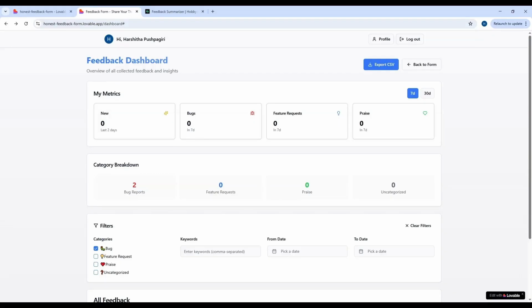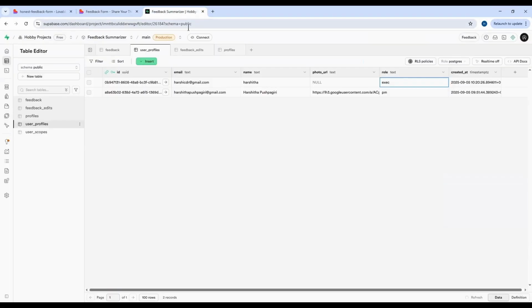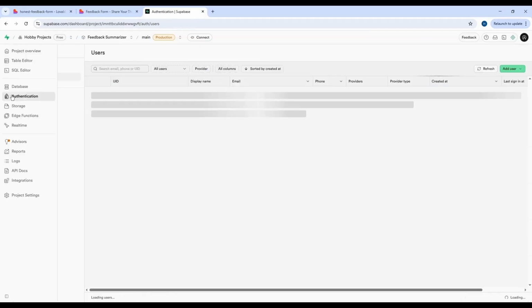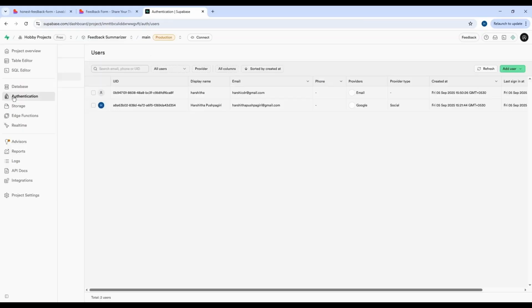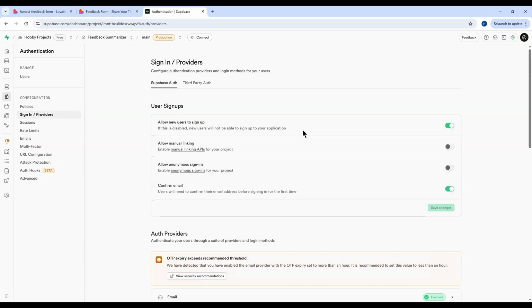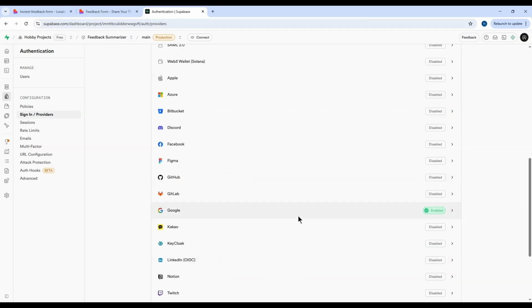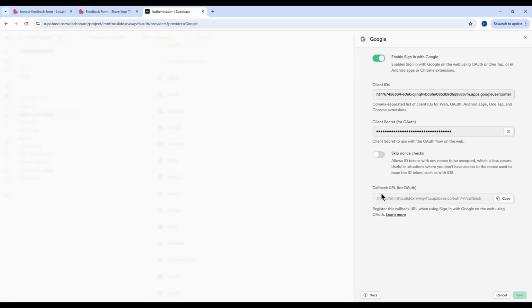First, getting the redirect URI wrong in Google Cloud. It must be exactly your Supabase callback URL with auth v1 callback, not your app URL. And you will generally get it here under authentication, if you go over to authentication, sign in or providers. And when you have enabled this, here you will have the callback URL. You need to use this, not your app URL.